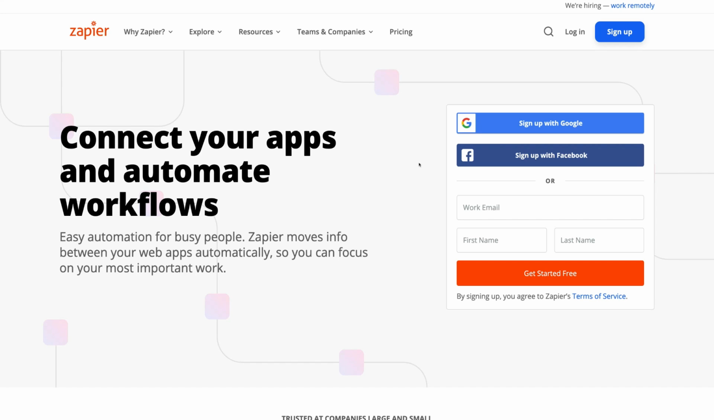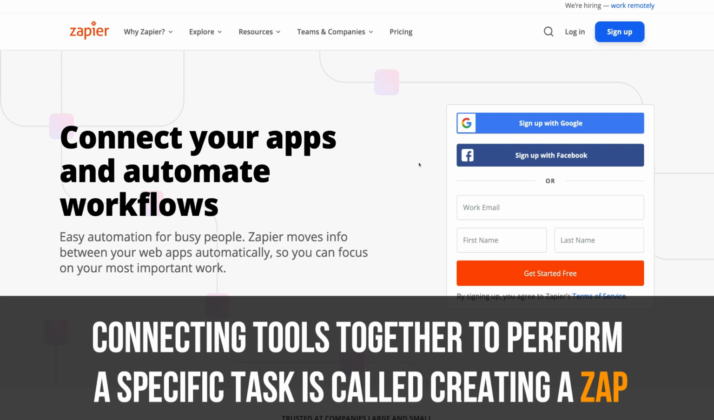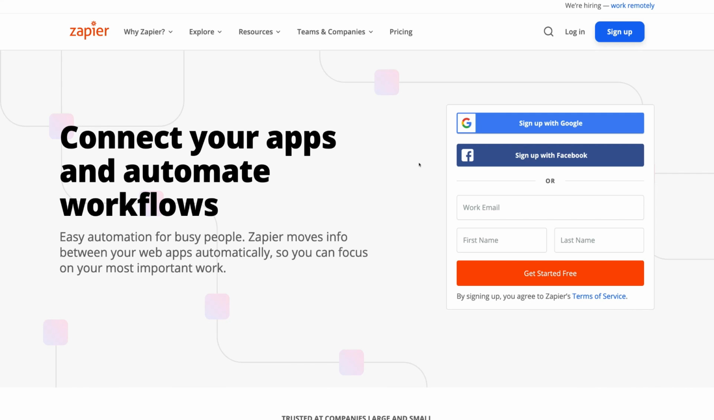And today what we're going to show you is how to connect two apps together or online tools together. And this is actually called creating a Zap. So when you connect two tools or multiple online tools together, this is called creating a Zap. And we're going to show you how to do that today. This is a beginner's tutorial. There's a lot to cover within Zapier because there's hundreds and hundreds of tools that you can integrate and connect together. So we're going to show you how to create your first Zap using Zapier.